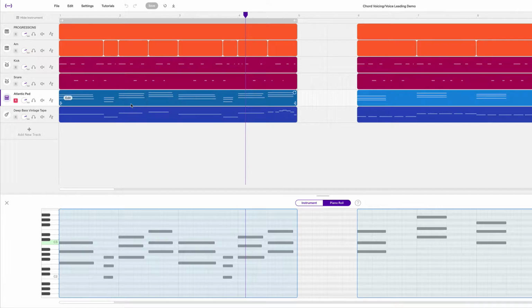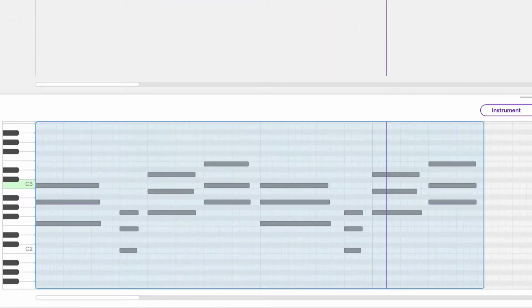You'll notice that there's a sizable gap between the top notes of each chord. If I were to sing the top notes of each chord, they jump around a lot. Our goal is to make them jump as little as possible from chord to chord. This is what we call smooth voice leading. We can accomplish this by simply rearranging the notes.